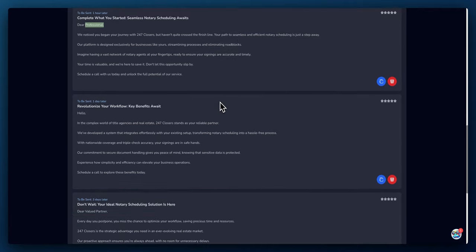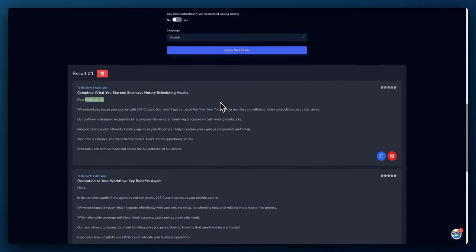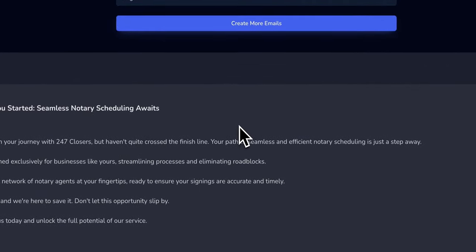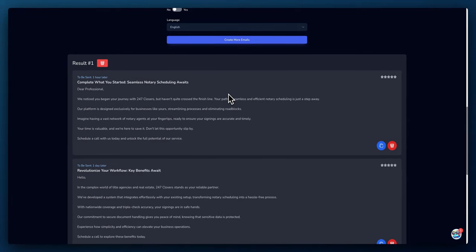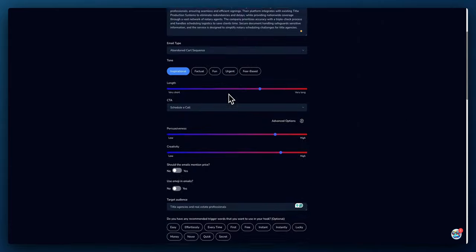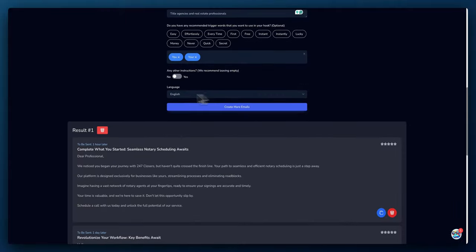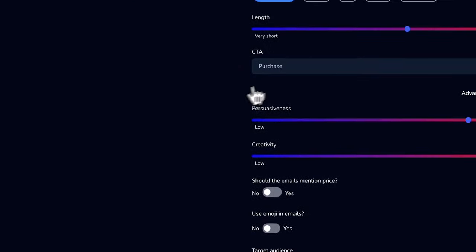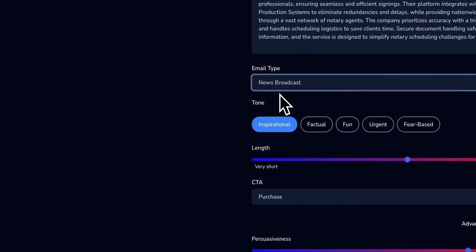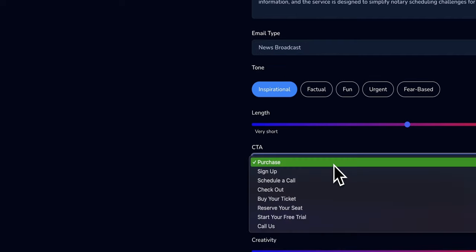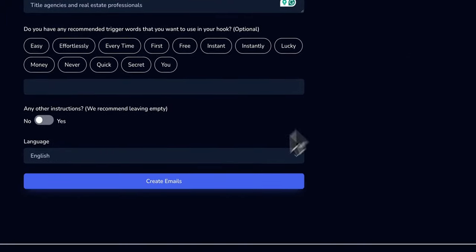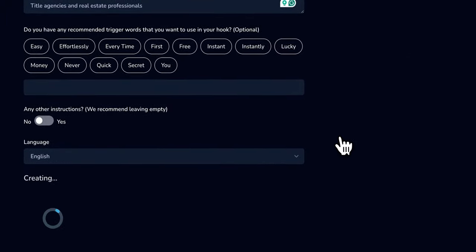I'm not going to read the entire thing to bore you, but you can see it created the sequence. This is actually good if someone visited the website and you had some type of cookie in your website that tracked the person that came on the website, then you can send them this email sequence, which will be great. Okay, so now let's delete this, and we're going to change it now to news broadcast, and the call to action should be schedule a call. Okay, and let's create the emails, and we'll see it shortly.